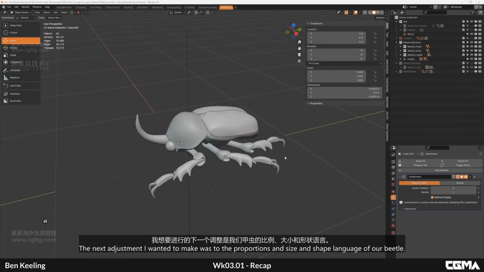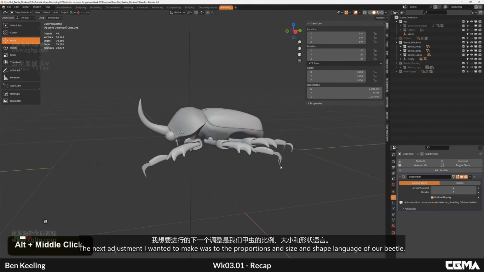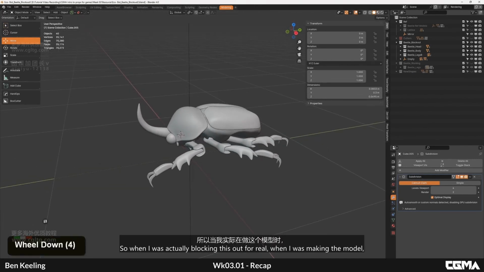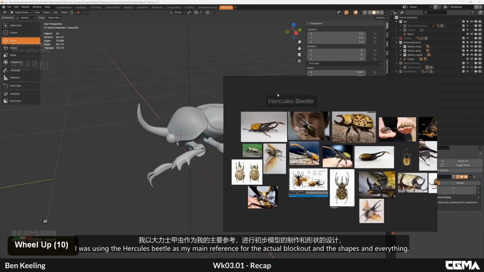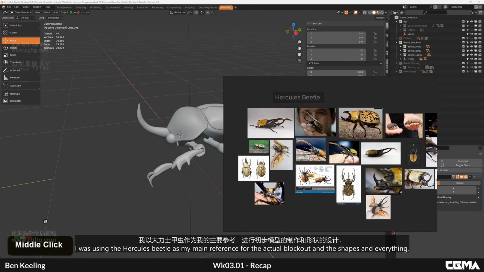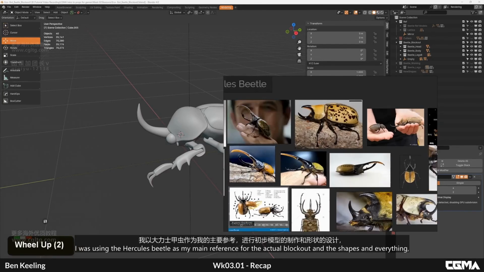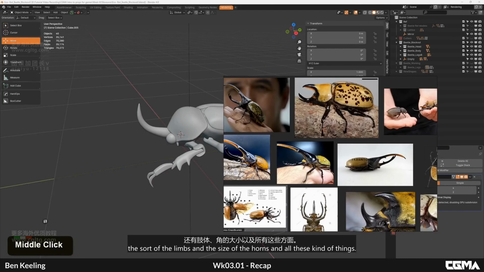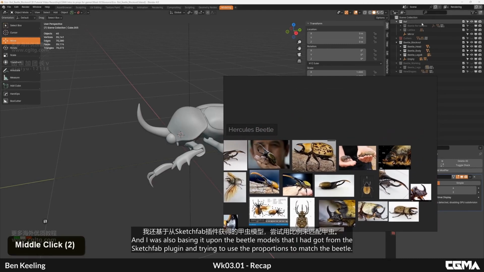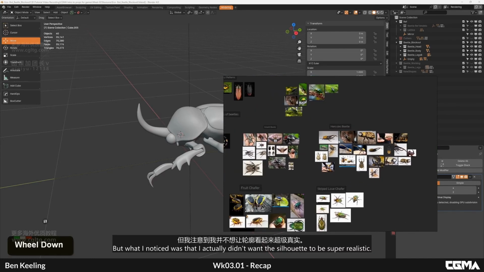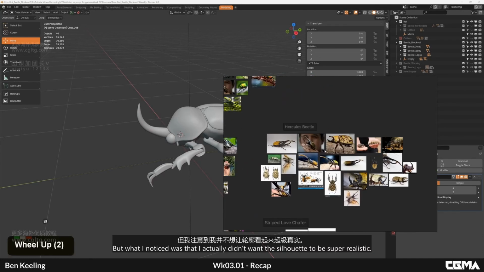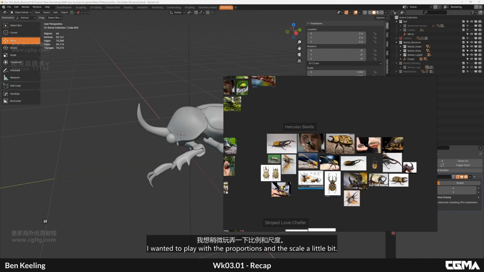The next adjustment I wanted to make was to the proportions, size and shape language of our beetle. When I was blocking this out for real, when I was making the model, I was using the Hercules beetle as my main reference for the block out and the shapes, the limbs, the size of the horns and all these kinds of things. I was also basing it upon the beetle models that I got from the Sketchfab plugin and trying to use the proportions to match the beetle. But what I noticed was that I actually didn't want the silhouette to be super realistic. I wanted to play with the proportions and the scale a little bit.